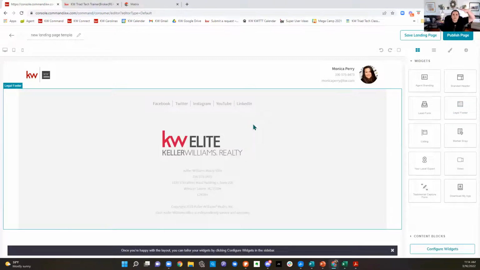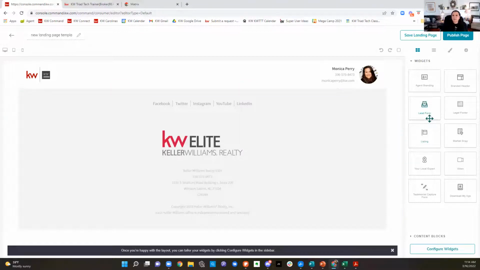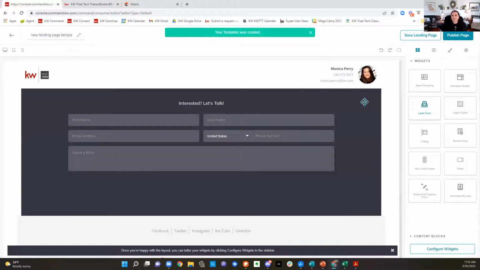Okay. So now I have the top bun and the bottom bun. Now I'm going to put the meat in the middle because it makes my life easier. So the lead form, if you were just doing this for a listing, I would say put your branded header, your listing, your lead form, your legal footer, right? But if I want to use this for an open house, I want my lead form to be right below my branded header. Then I'm going to grab this listing widget.